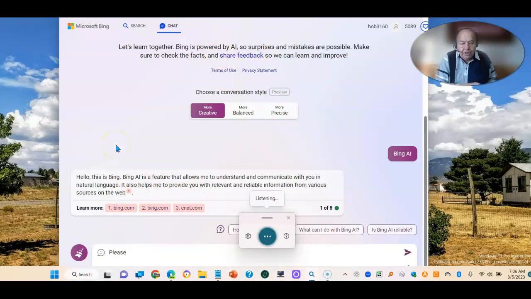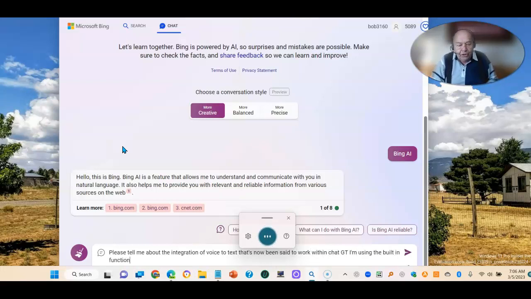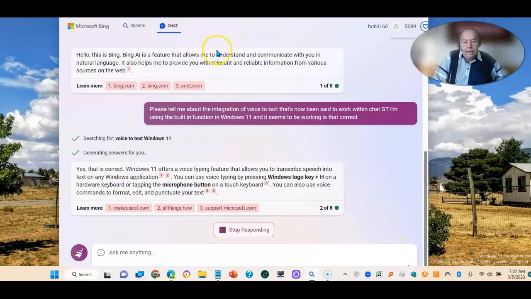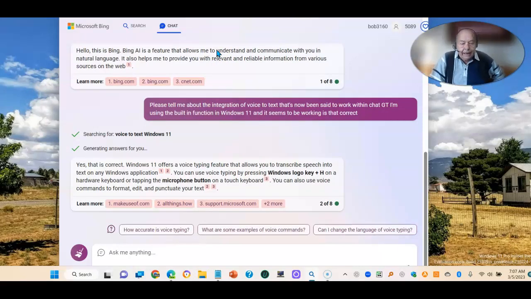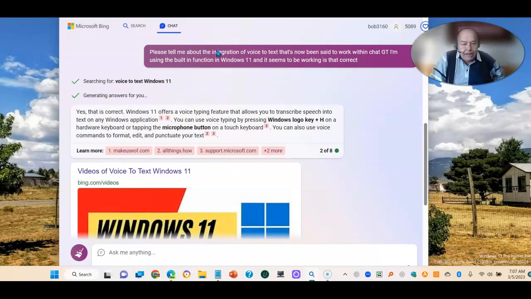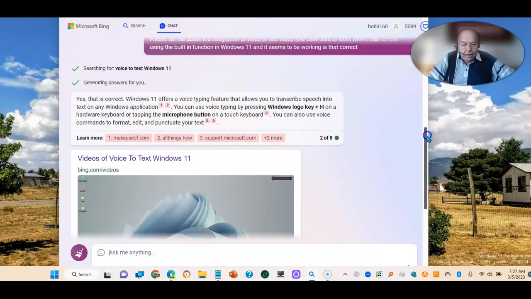Please tell me about the integration of voice to text that's now been said to work within ChatGPT. I'm using the built-in function in Windows 11, and it seems to be working. Is that correct? There you see it. The answer is coming directly from ChatGPT, and we don't have to wait for anything. There's a nice description laid out for us.